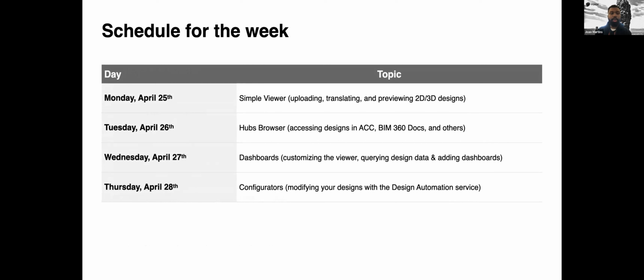Tomorrow, we'll have the Hubs browser. It's basically the same app, with the difference that today is focused entirely on the Forge application, and tomorrow it will connect to a hub, be it an ACC hub, BIM 360 Docs, or others such as Fusion Teams, for instance.